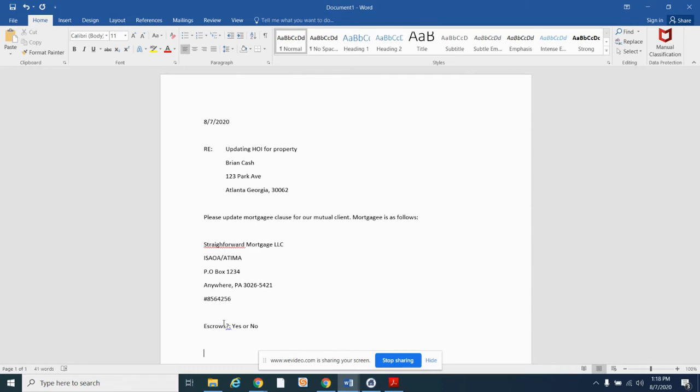Let's go to the next thing. They might ask you that, and that's a yes or no question. And then they'll say, "Okay, cool. I've updated it. You confirm this, and you confirm the borrower, you confirm the subject property, you confirm the dwelling coverage." And then they might even say, "Do you need anything else?"